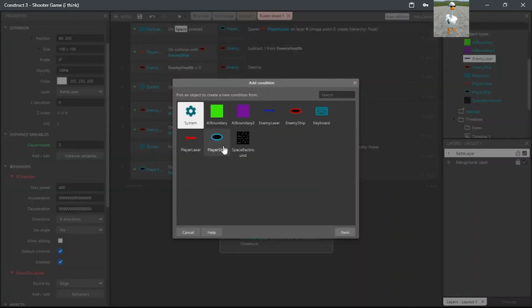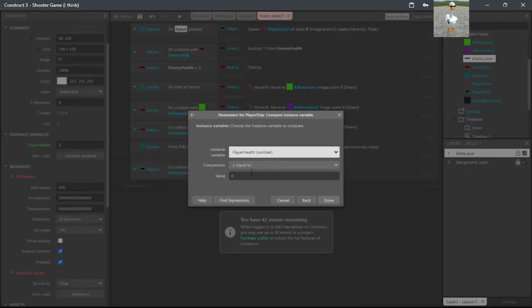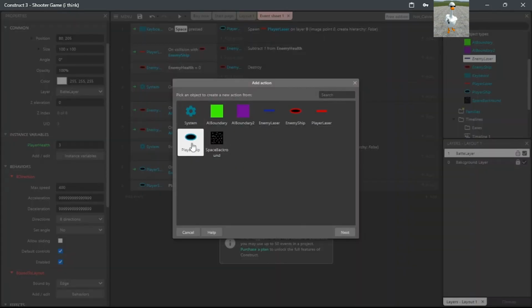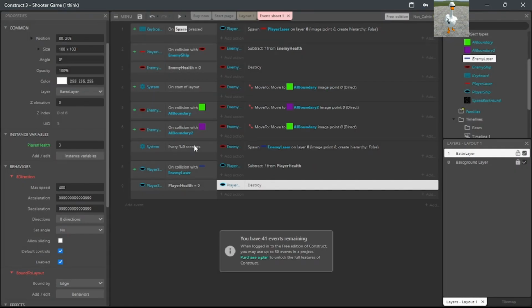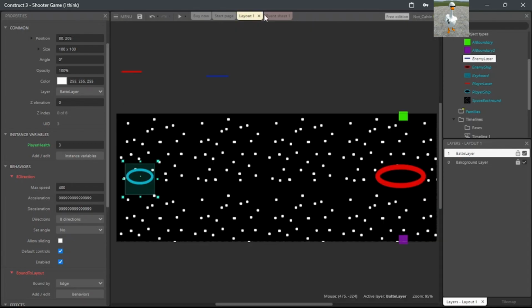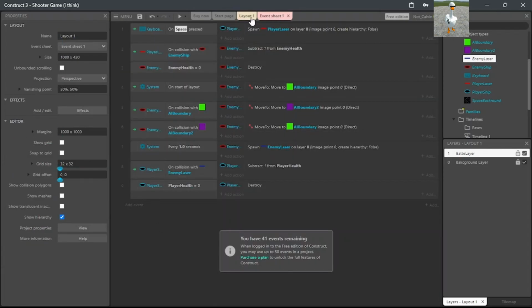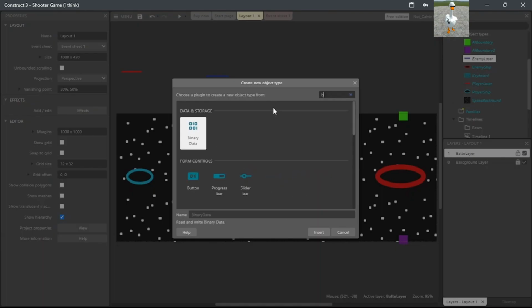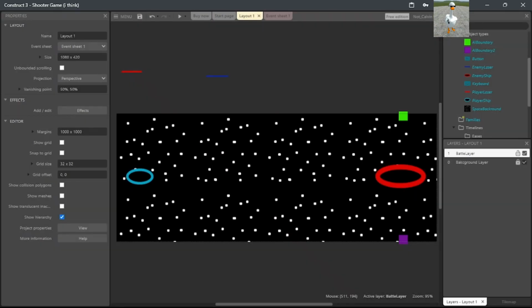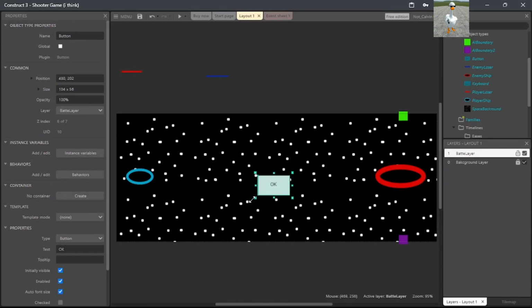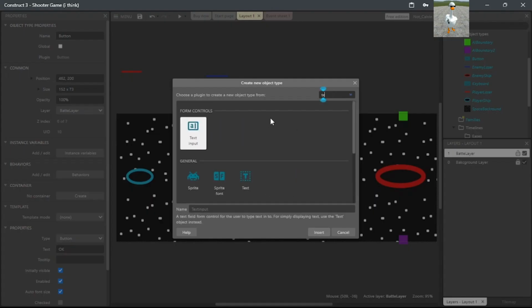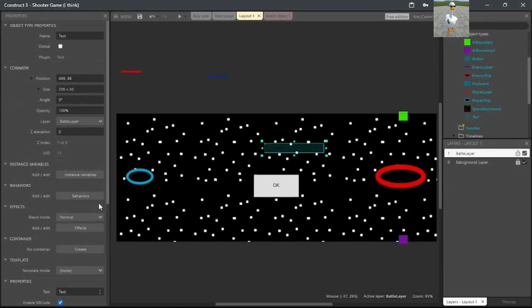And now we'll go player compare instance variable, player health is equal to 0, player destroy. And then we'll make a function so that if you die, you'll be able to restart the game. So I'm going to create a button and place it in the center of the game, and I'll make text. And I'll just pop some text right here.